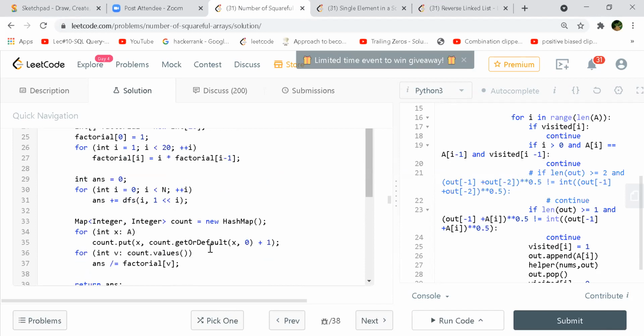So he does count dot put for x. He is actually just putting all the values from whatever he is getting from A. So he's trying to find the frequency. If it is visited for the first time, it will be 0, and otherwise if visited again, then he's adding +1 to it, right? Yeah. So for each and every number in A, he is trying to maintain a frequency count of that number. Oh, I see. Okay, got it. It's a very smart way of doing it in Java, I think. In one line itself, count dot get or default.